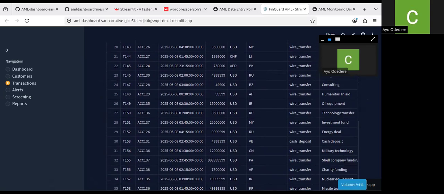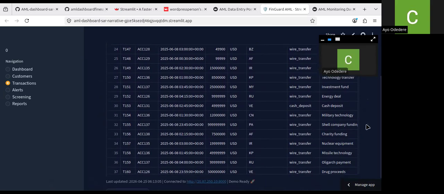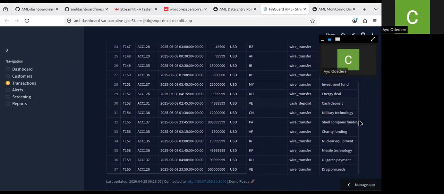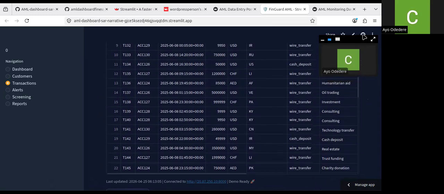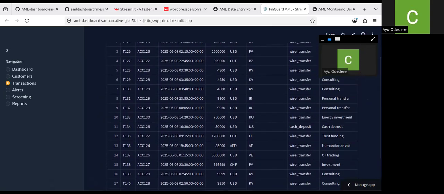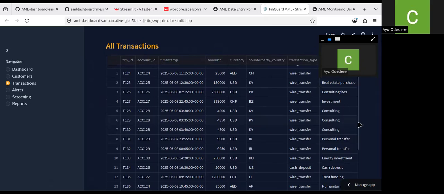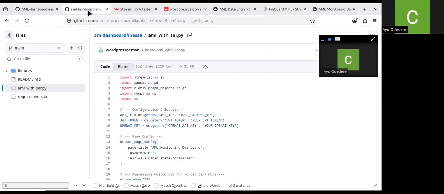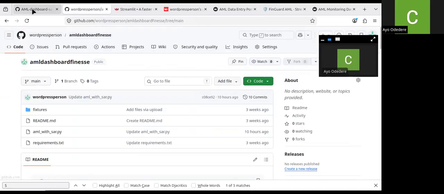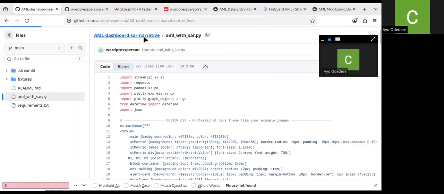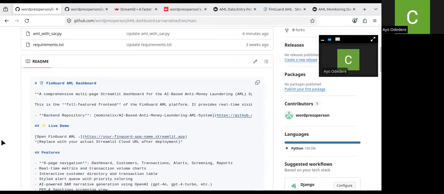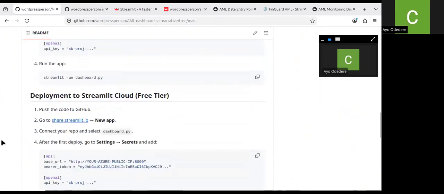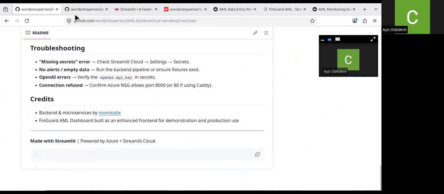Yeah, very interesting. And finally, I have all the code available. So in case you want to fork my repository and try to improve on the dashboard functionalities, you can come over here. This is the repository for the second dashboard, and this is the repository for the first dashboard as well. So you can work with these repositories and you are good.